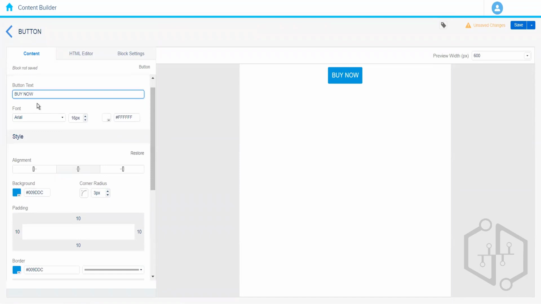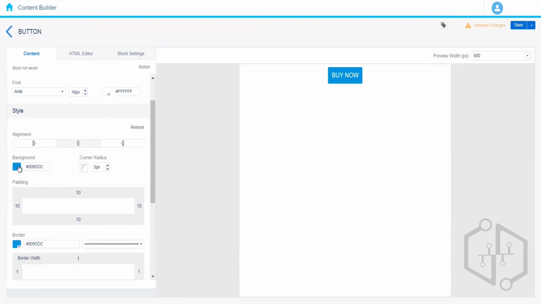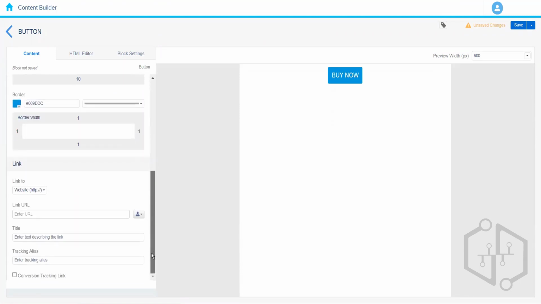Here we can style this. I mean, we can change the text. We can change the font size, font styling, color, and the styling for the button itself. Like we can have the blue background color or whatever it is. And then the padding, border, or we can add the link. So if somebody clicks on this particular button, they will be redirected to www.google.com. Okay. So we can put any URL.